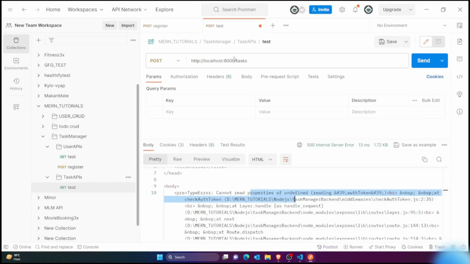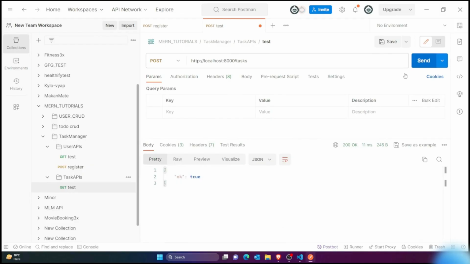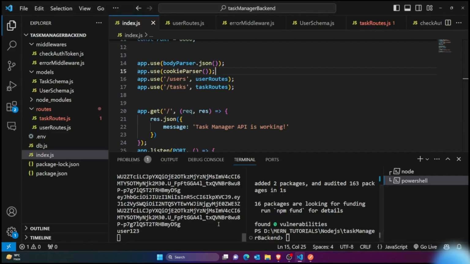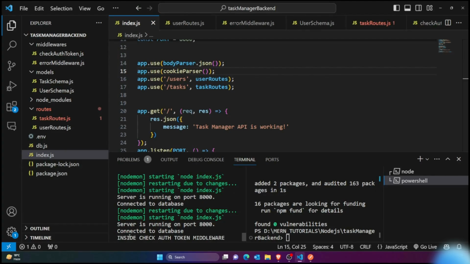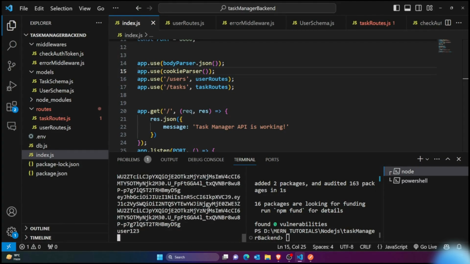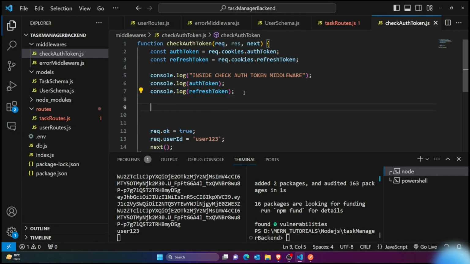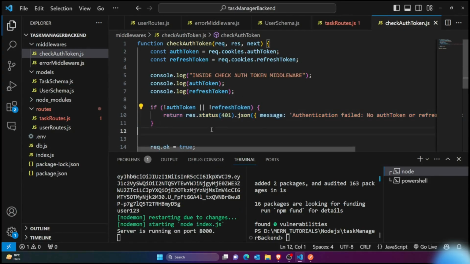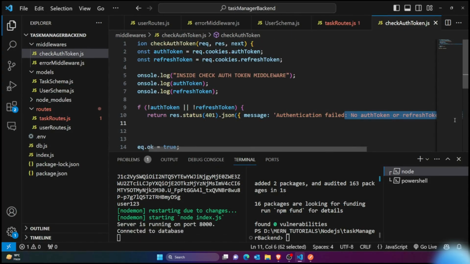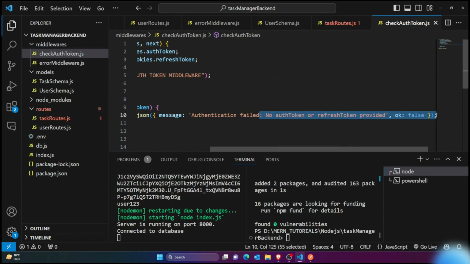Now if I try to click on this, you can see that I'm actually able to get this. And in your console also you are able to get this. So inside check auth token middleware, you are able to get the cookies. Here we are going to check our cookies. First of all, if cookies don't exist, we are going to send an error that authentication failed, that is, no auth token or refresh token provided.